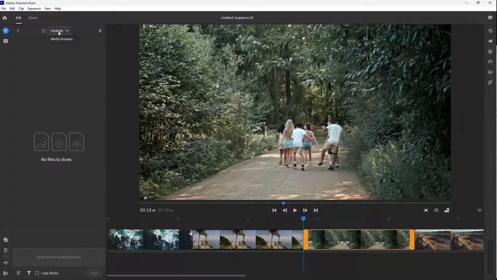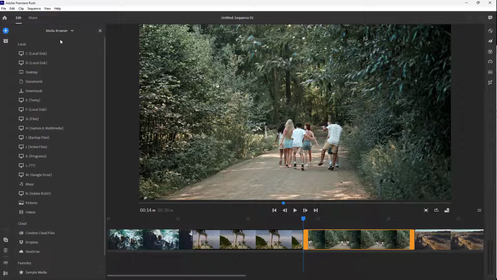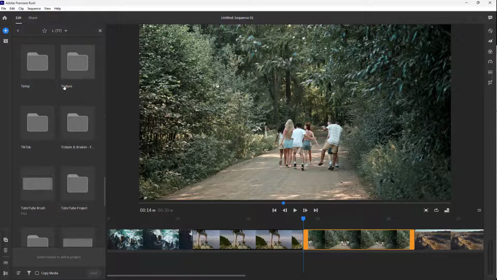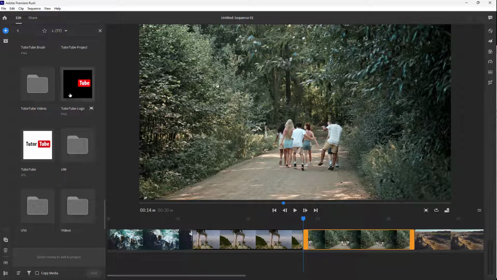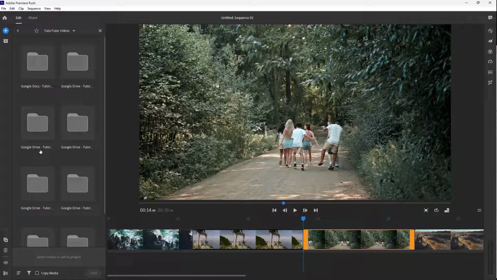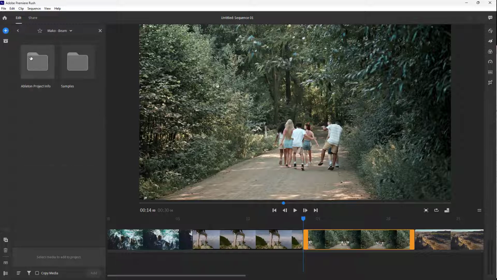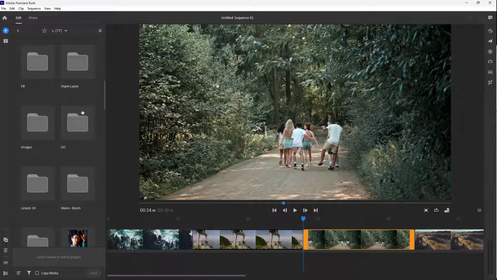But I can go on the drop-down menu right here and click on media browser to navigate to different folders as I want. So if I were to go around, you can see that there are different media right here. If I were to go onto videos, you can see that I can access different videos from over here as well.